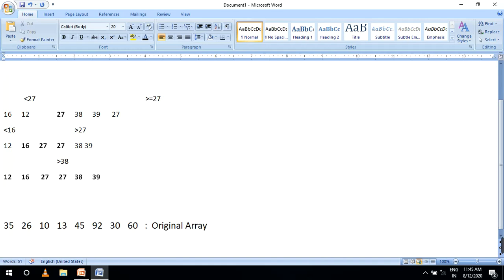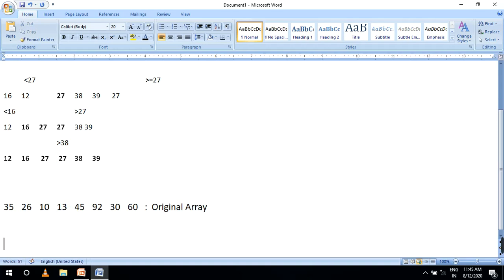I'm taking the first value, last value. So now I am getting the first value, 35. 35 is the pivot value. Based on the pivot value, I'm partitioning the elements. So how will you partition the elements? You just declare the values less than 35. After that, you have to declare the values greater than 35.